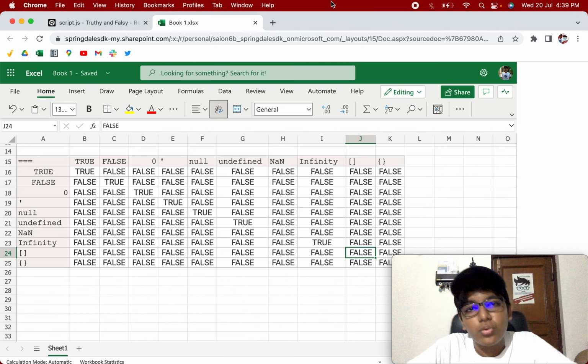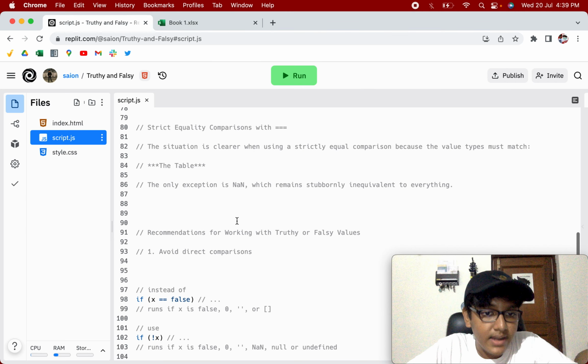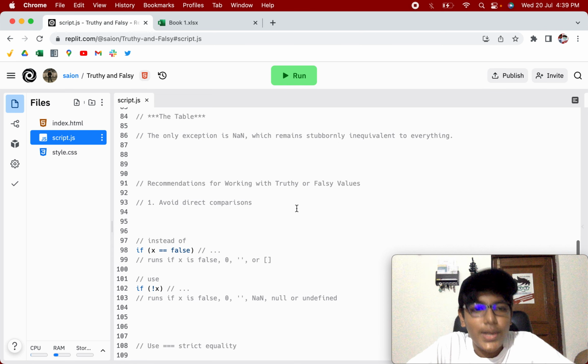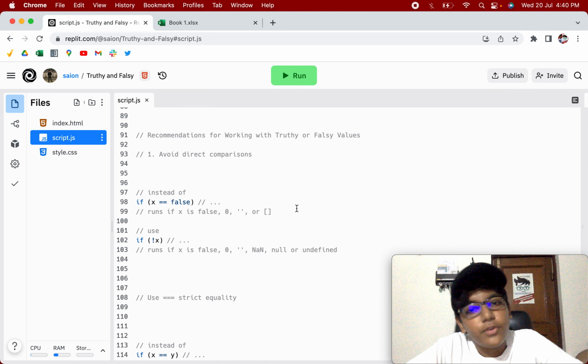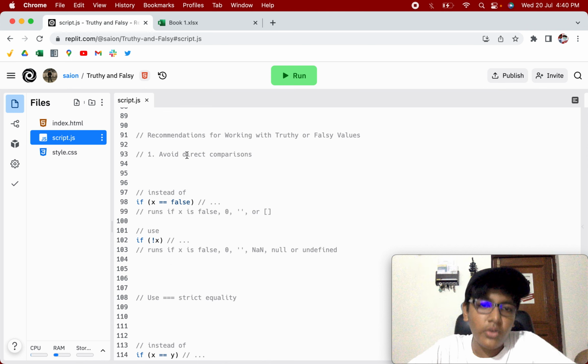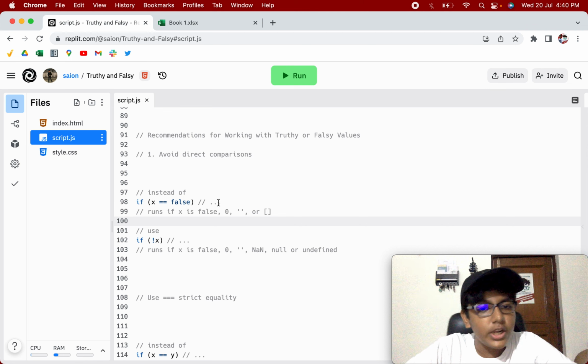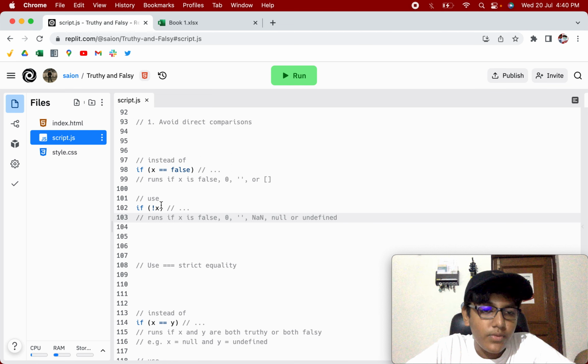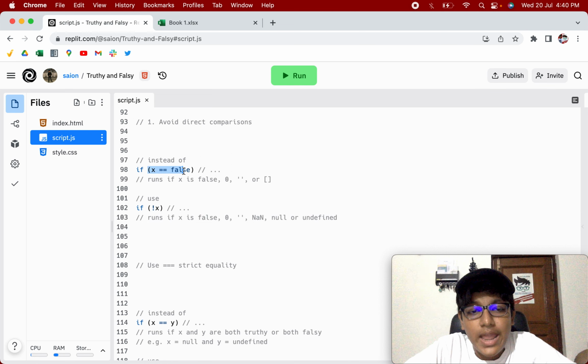And there's only one rule for triple equals, and that is the only exception is NaN, which remains stubbornly inequivalent to anything. So now, recommendations for working with truthy or falsy values. First of all, avoid direct comparisons. For example, instead of doing if x equals false, that will only run if x is false, 0, empty string or an empty array. Do if not x. It runs if x is false, 0, empty string, NaN, null or undefined, right? So always use not x instead of doing direct comparison.